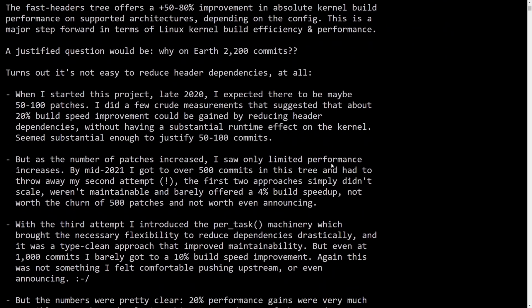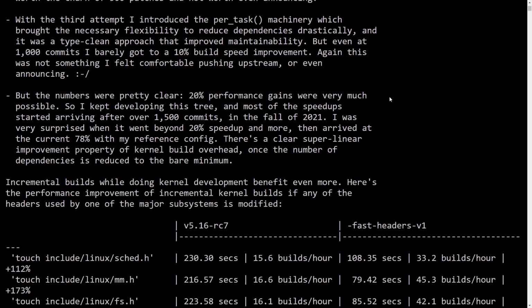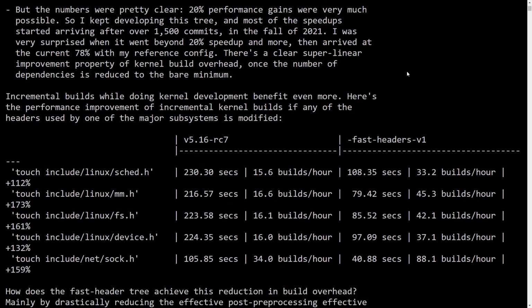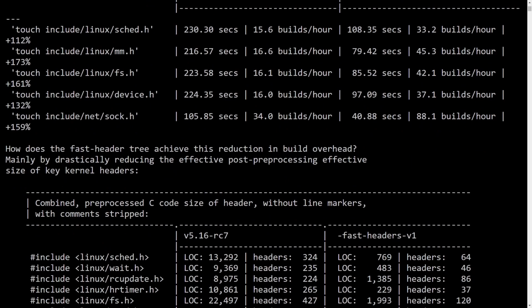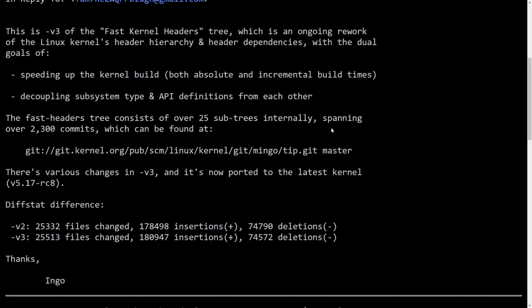And then Ingo goes into even more depth about why on earth it took so much effort to reduce these dependencies. If you want to read about this, I'll put a link in the description below. Fascinating read, but let's get on to some more information about version 3 and how it's going to be applied to the latest Linux kernel. All right, another email chain here, again by Ingo.